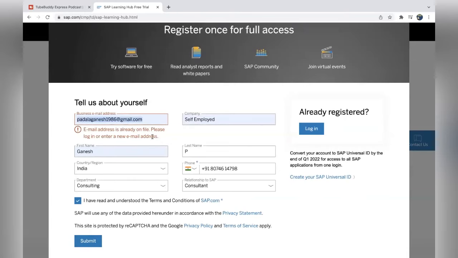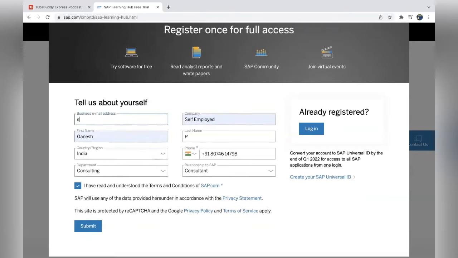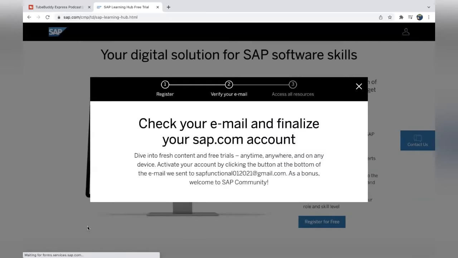It's already available, so I need to select another email. Click on submit. See, now the system is saying that a confirmation email has come. You need to check that email and accept it. Let me check my email and then accept it.